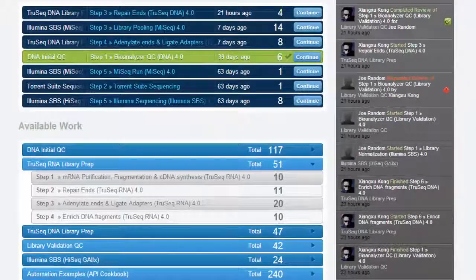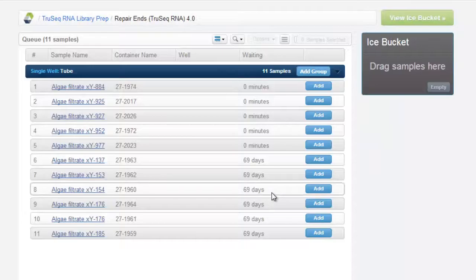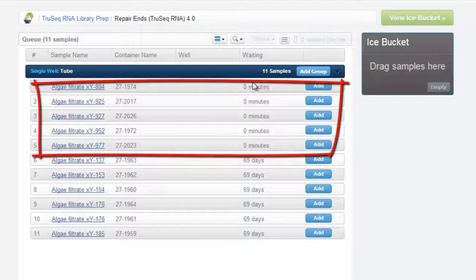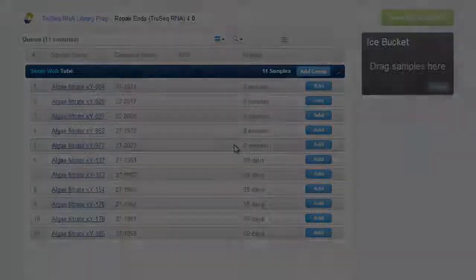Let's look at the queue view of repair ends TruSeq RNA from the lab view. By clicking into the queue view, I can see there are 5 samples that are currently waiting and have been in this queue for a very short period of time, and those are the samples that I have just requeued from the escalation for review page.